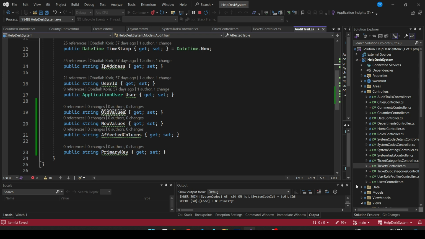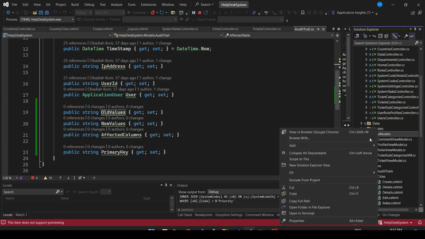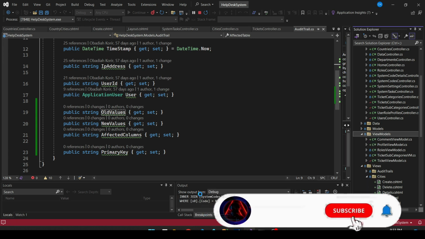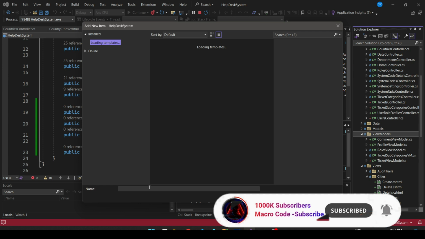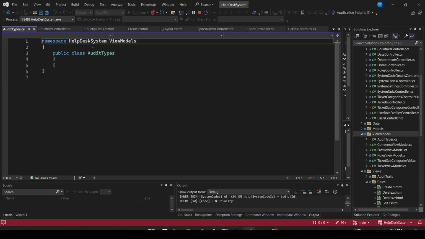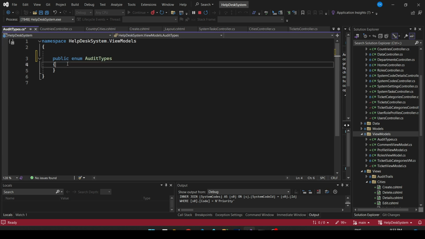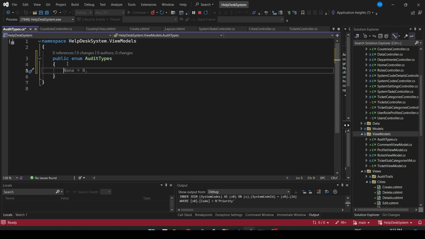The next thing that I want us to do is create some constants. So let's go to the view model, and I'm going to add something here called audit types. We are going to call this audit types, and this one we can have as an enum. Then I'm going to have some values here.